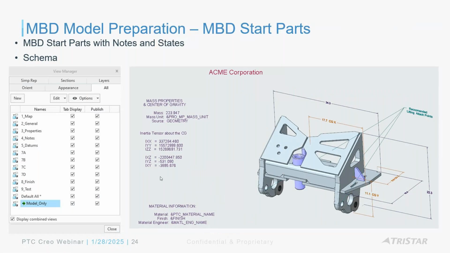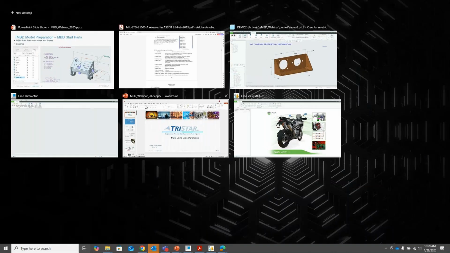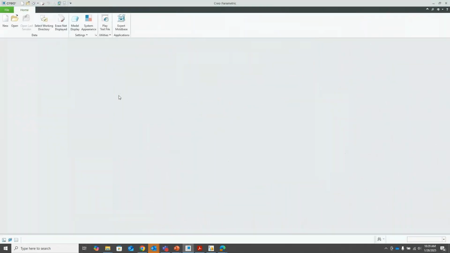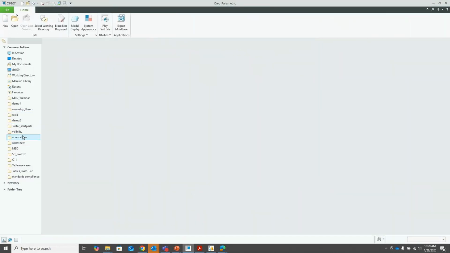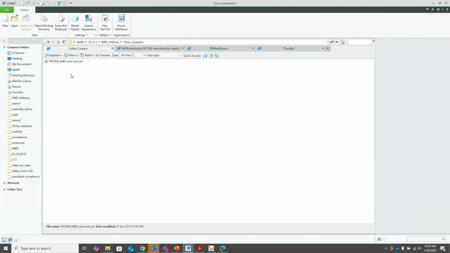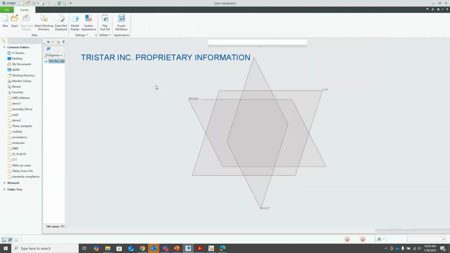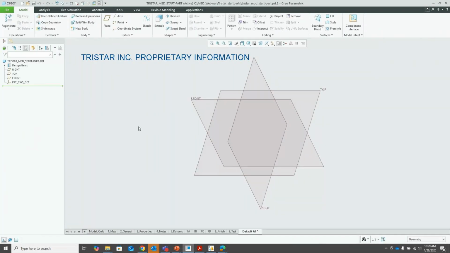In fact, let me quickly go back to Creo here, and go to one of my start parts. I'm going to open up a start part in here. So let's say this is the TriStar start part. Let's assume that as a company, for the design engineers and engineer designers, we're going to put together a start part here.